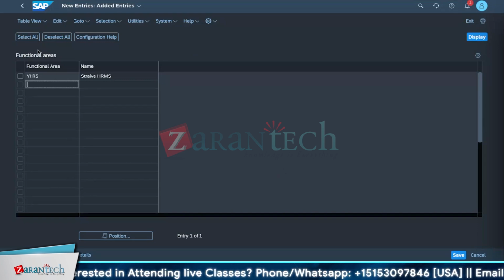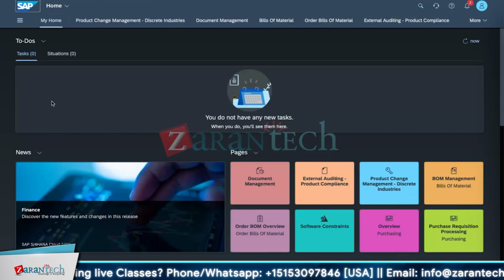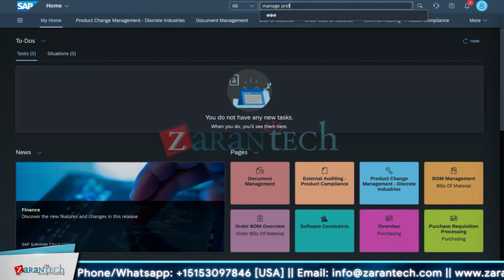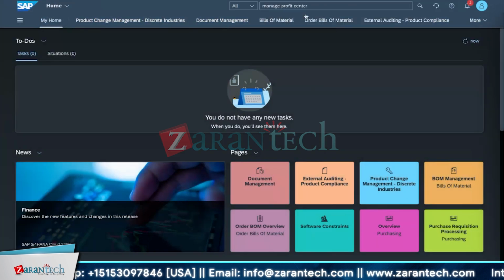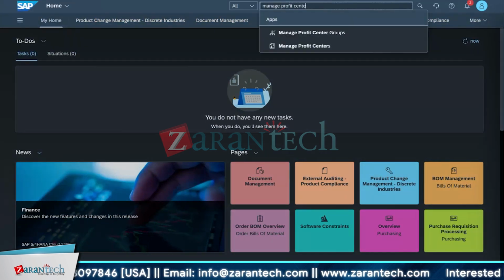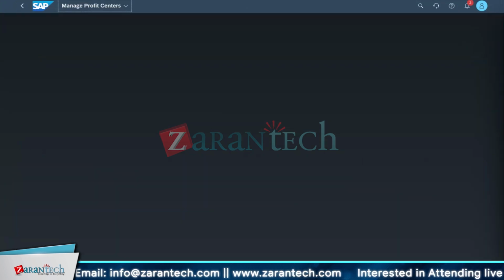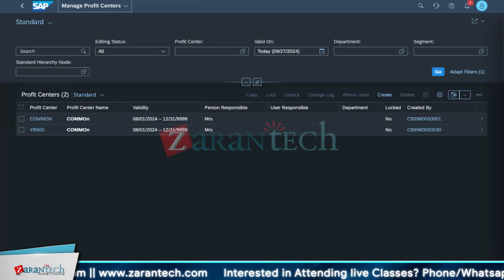Once you have done this functional area also, now go back to the home page. Now you don't need to go to the CBC. Now directly go to the manage profit center screen. You have to create the profit center master data using this manage profit center, and then you have to assign your previously defined segment to this profit center. That's the general configuration you have to follow for this. Let me show you this.